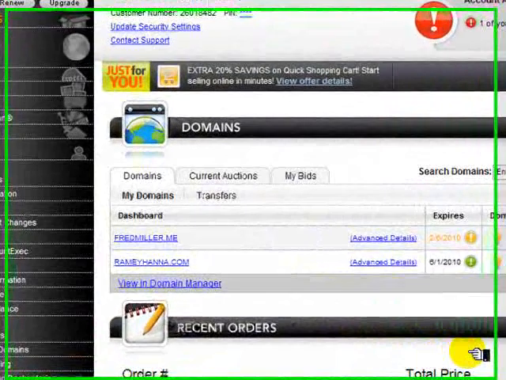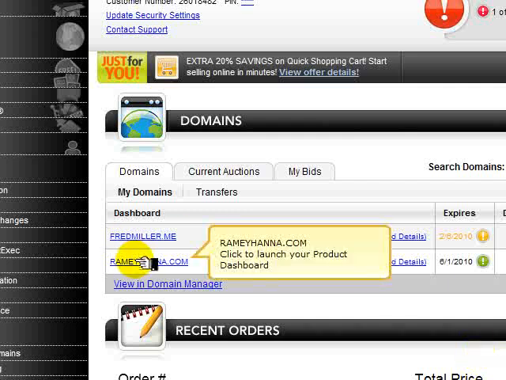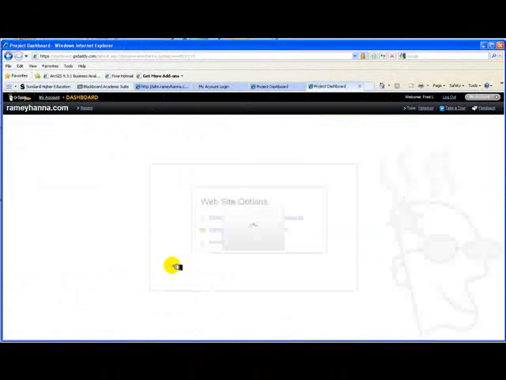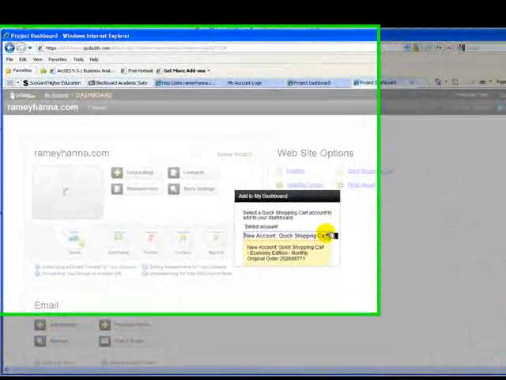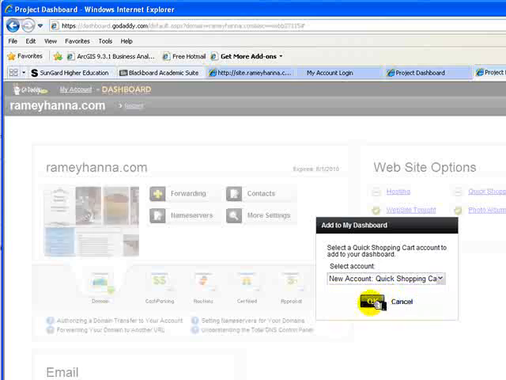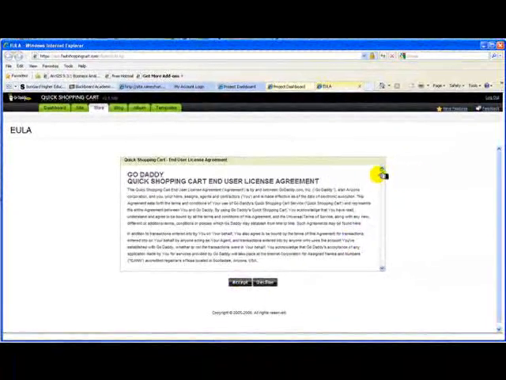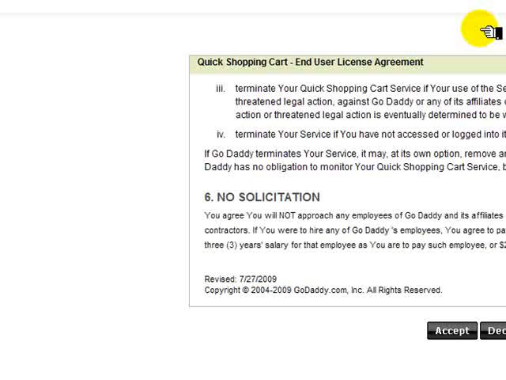So now I've completed the process. I'm back in my account manager, and I'm going to add that feature to the remyhanna.com domain. To do that, I click on the domain to go to the project dashboard, select Quick Shopping Cart to open the dialog box, which allows me to associate this account with the order that I've just made, and click OK. I then am asked to approve the end user license agreement, which I will read thoroughly. I'll be back in just a second. Yep, looks good to me. This is not accepted practice. And hit accept.